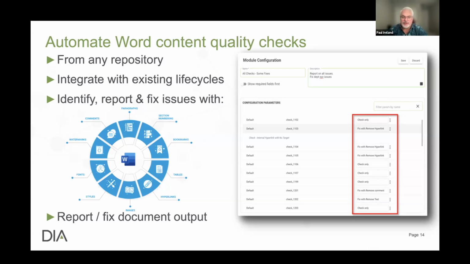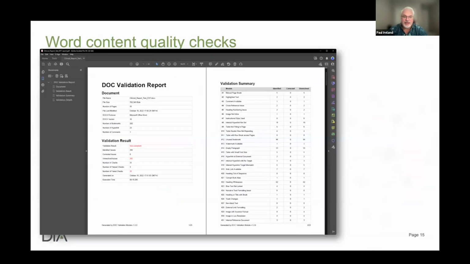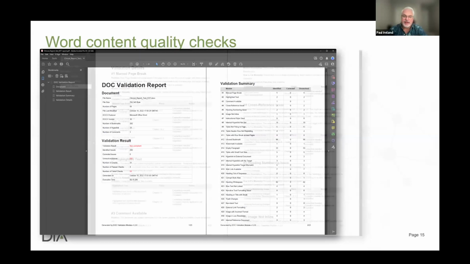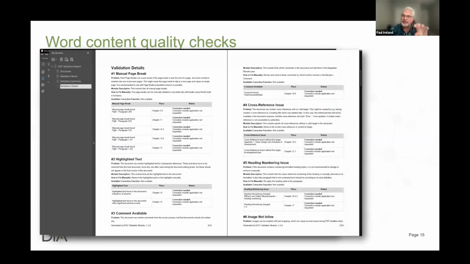You just decide what checks you want to run at what point in the life cycle, and either have a report generated that says simply, this is a non-compliant document. Here are all the checks we ran, how many of each issue it identified, and then it goes into the detail of each of the issues that it found.